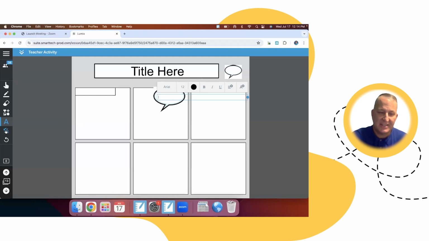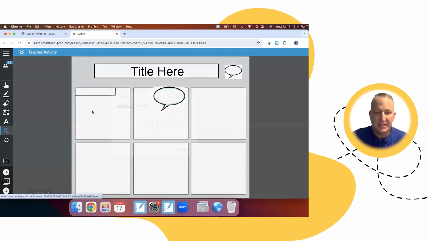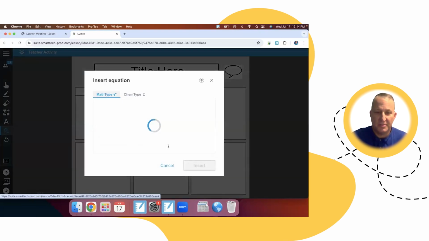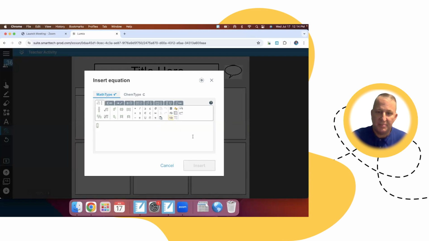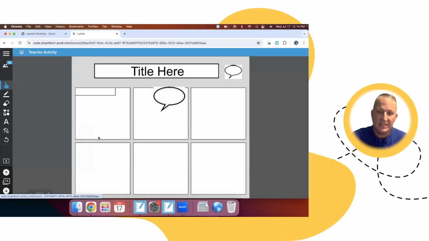If I need to add some math pieces here, some high level math or chemistry equations, I could put that in here also inside of my talk bubble. And it doesn't have to be all 6 frames. You could make 3, you could make 2, whatever you need to make.